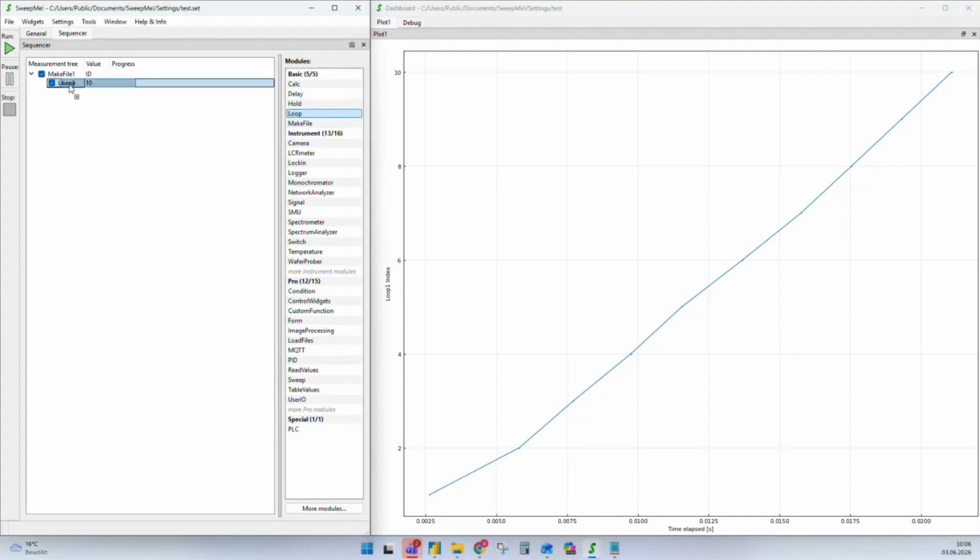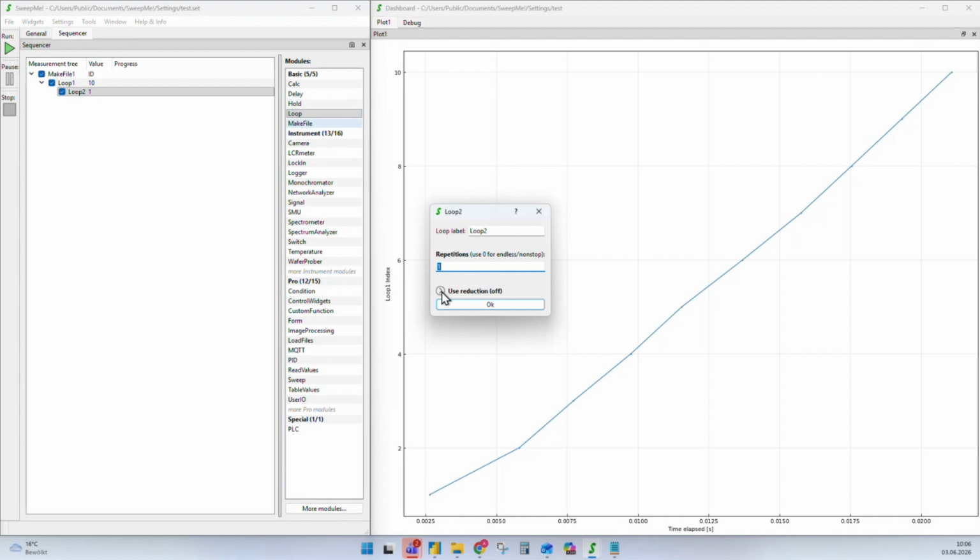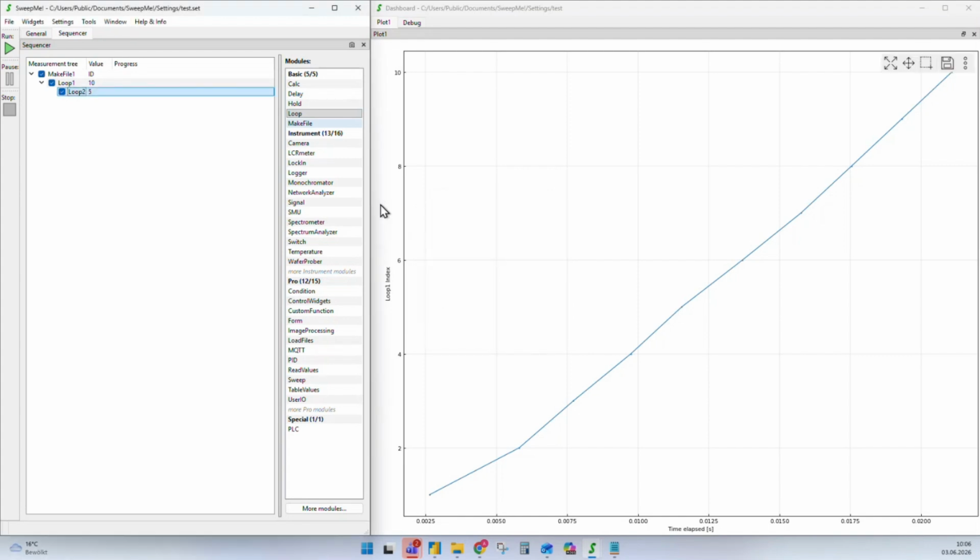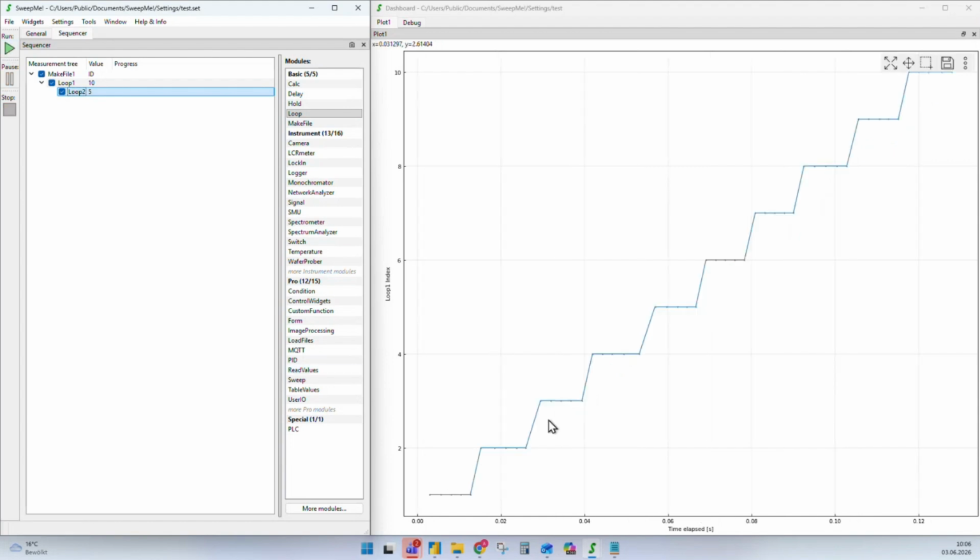So we can also add another loop module. And here I can, for example, add 5. Let me show you what this does. You can see now some staircases here, because we plot the loop 1 index. This means this is the index at which loop module 1 is. The loop module 1 makes 10 iterations, so we get 10 steps. And at each step, we iterate 5 times the loop 2 module. So loop 2 module is increasing its index, but because we don't plot loop 2 index, we just see loop 1 index here, and this stays at 1. Then it goes to 2, and so on.